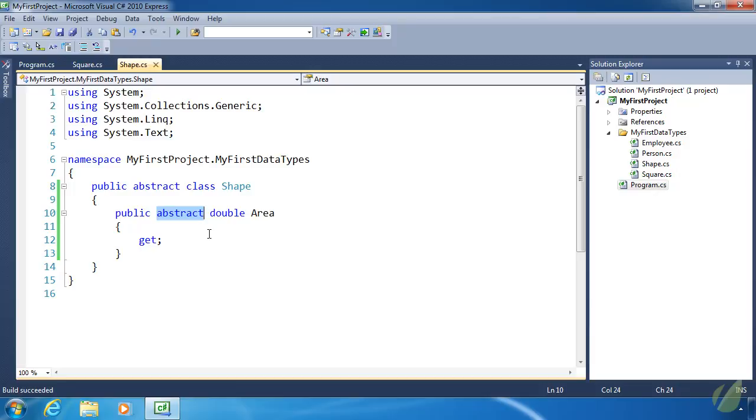Tomorrow we are going to wrap up this discussion on inheritance with interfaces, which really isn't inheritance. We use a different word called implement. So we will talk about that tomorrow.